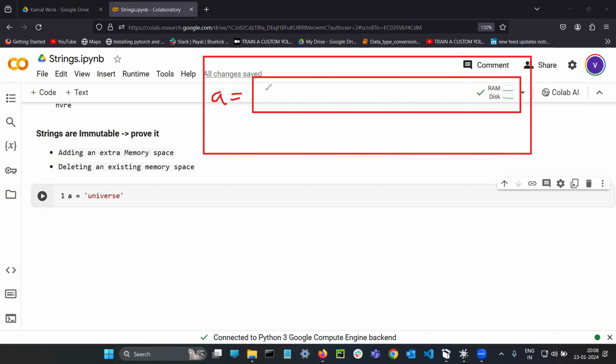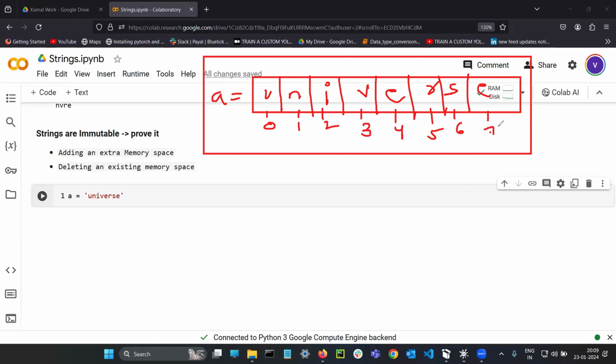So A is equals to U N I V E R S E. So, let me split it. 0th index, first index, second index, third index, fourth index, fifth index, sixth index, and seventh index. Okay, 0, 1, 2. Okay, this and all everyone knows how it saves in the memory. First line, how it saves in the memory, everyone knows.